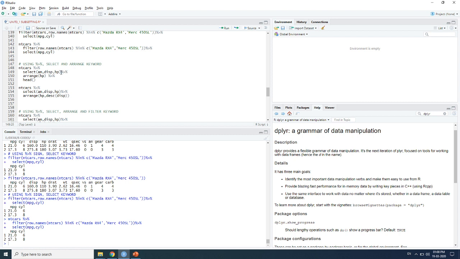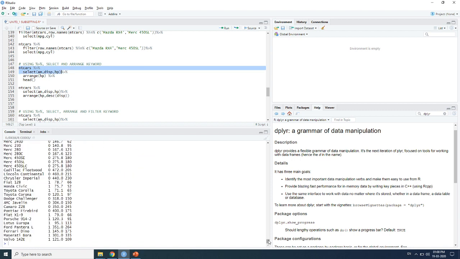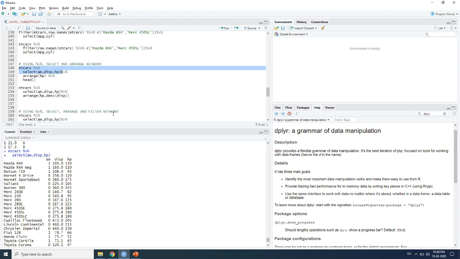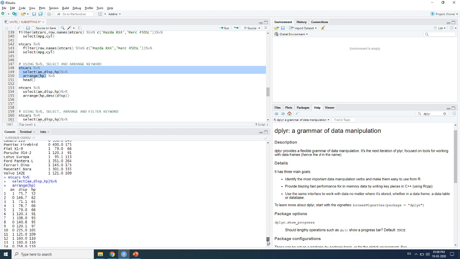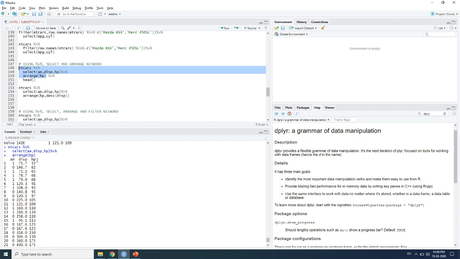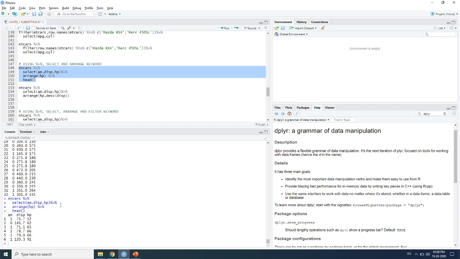If I execute only this portion, you can see it has only three columns AM, disp and HP. And I'm saying arrange it according to HP. If I write it like this, it will show me the data in the ascending order of HP. By default it is ascending order. So it will show me only these three columns with the help of this pipe sign. And later, after arranging it, I say show me the head of this data. Head means the first 6 rows, so you will get only the first 6 rows.